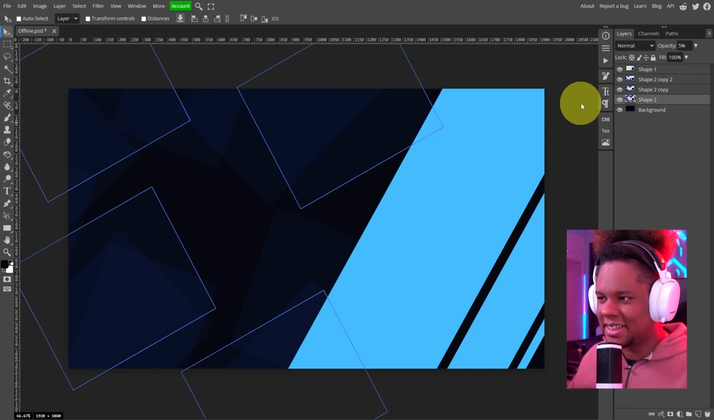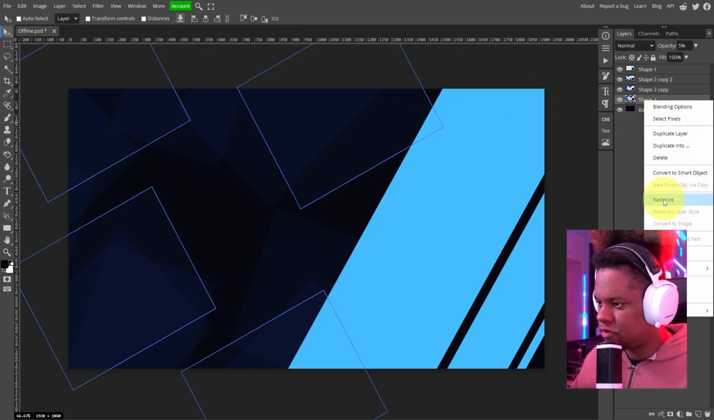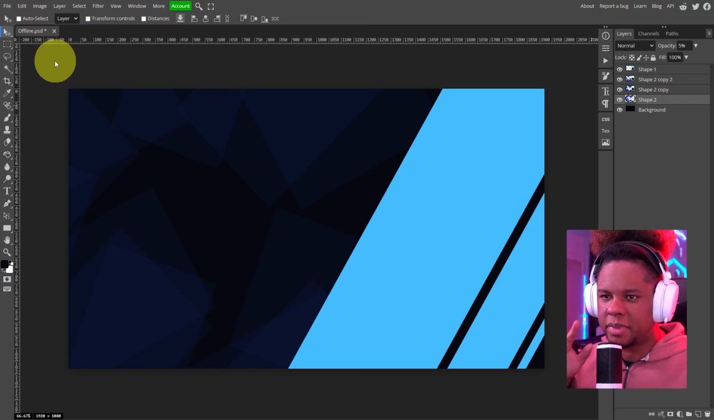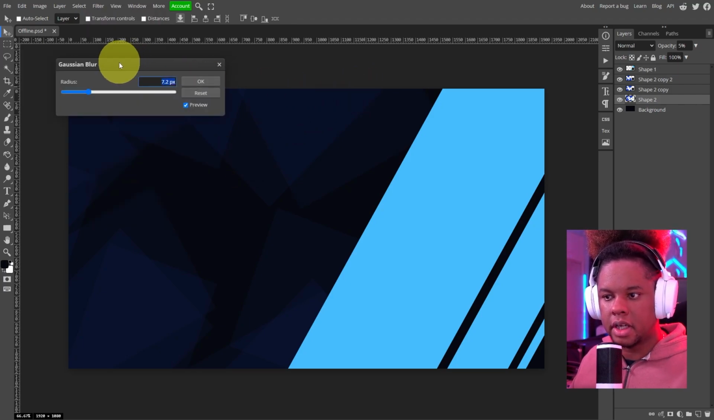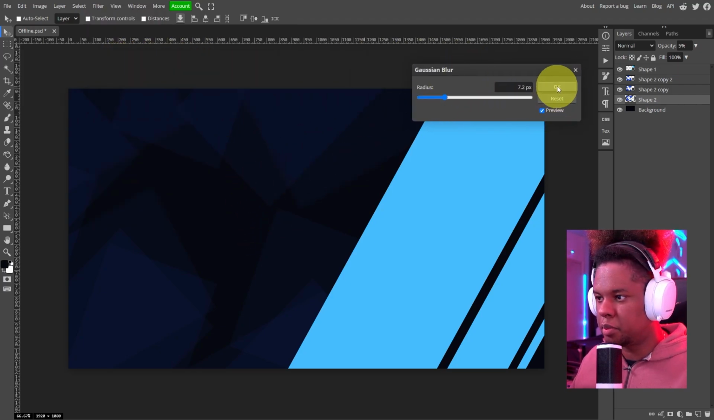And it says this layer is not editable. What we're going to do is right click, rasterize. So it's no longer just a shape that you can scale however you want. It is now just pixels. Blur, Gaussian blur, and that should work. There you go. And as you can see, it is blurring pretty nicely.